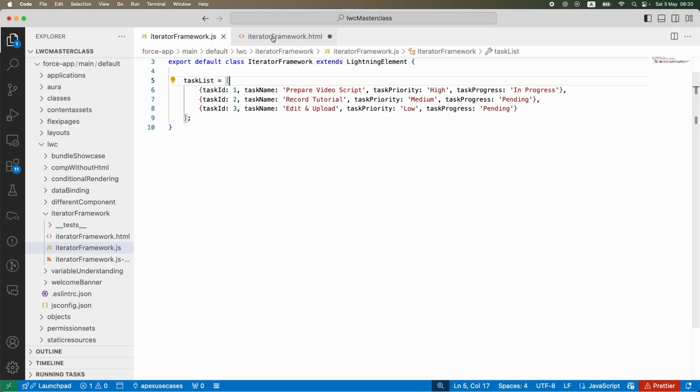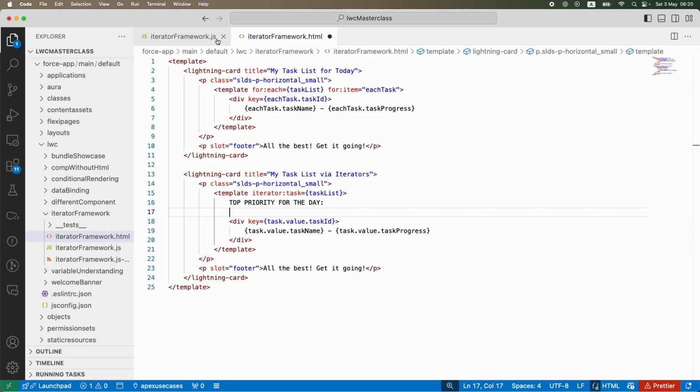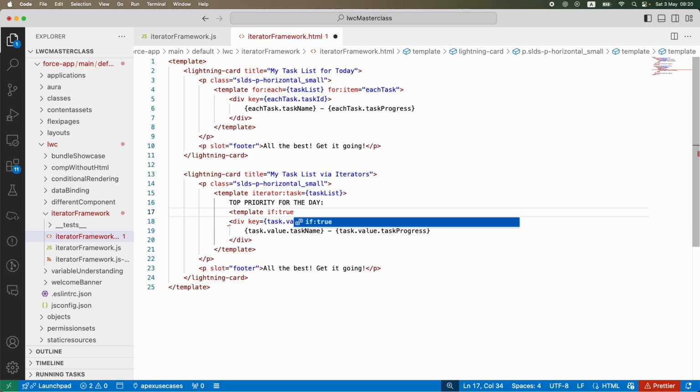Right? So you can always access the first element in an iterator or the last element in an iterator and you can take it out. All right. How do you do that? You basically use an iterator concept of if template if true, or let's put LWC if.